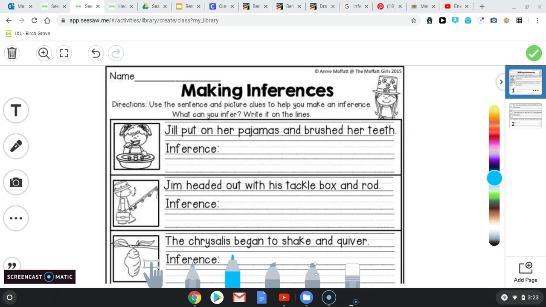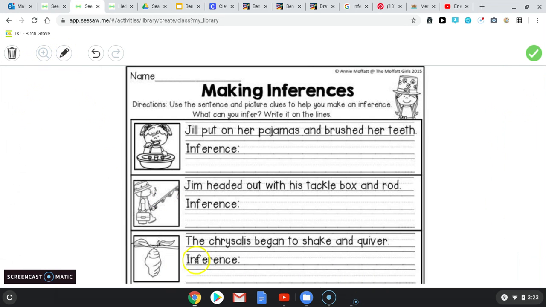Now, the rest you are going to have to do on your own, but I'm going to read them for you. Jim headed out with his tackle box and rod. And there's a picture right there. I need to go and hide those. The chrysalis began to shake and quiver.